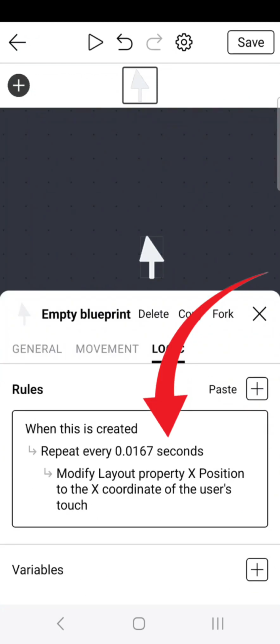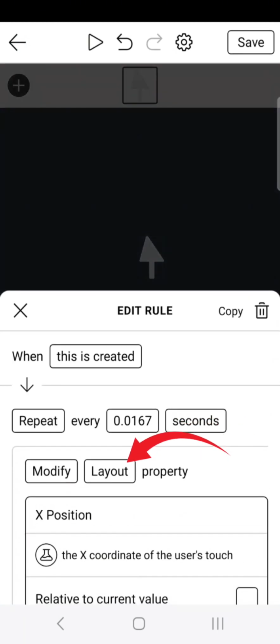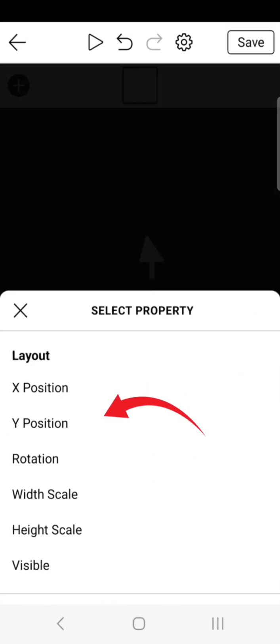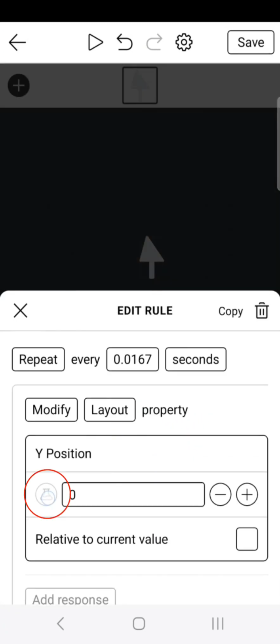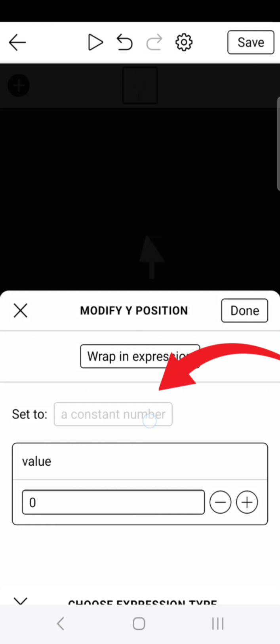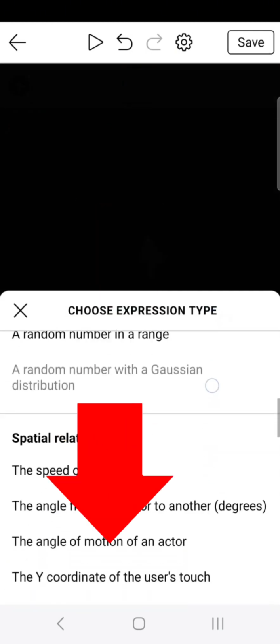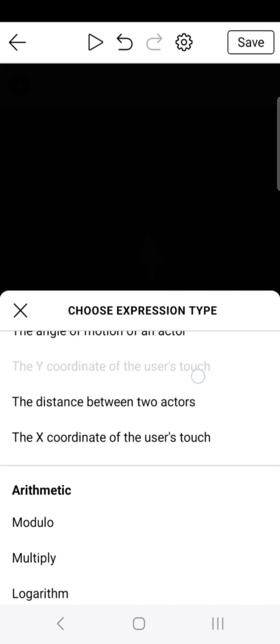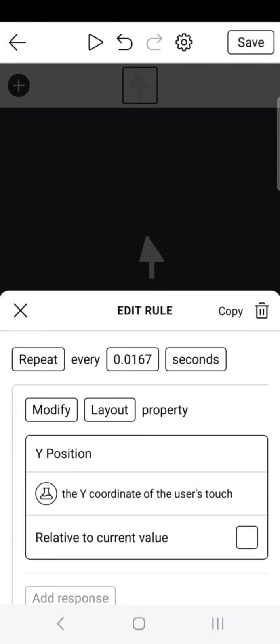We have to do the same to the Y-axis. Since we already did it on the X-axis, we can just copy and paste it, and then change it from X position to the Y position, since we're doing the Y. Then do the same thing, but instead of the X, do it to the Y, so the Y coordinates of the user touch. And now, as you can see, it now follows the player's touch.